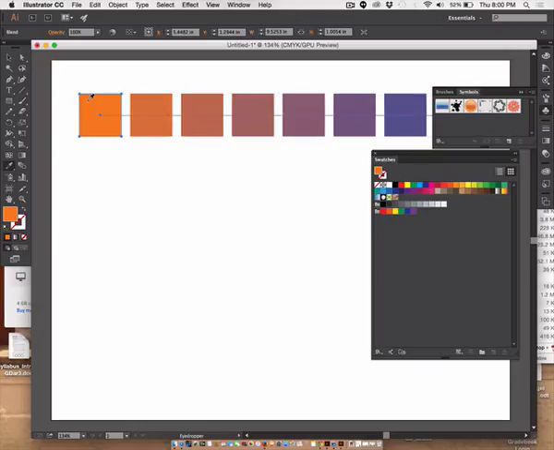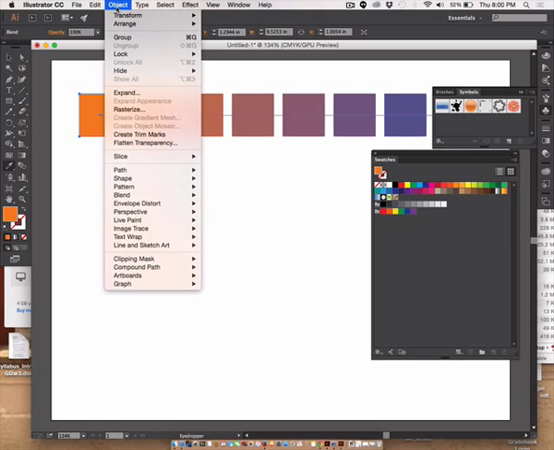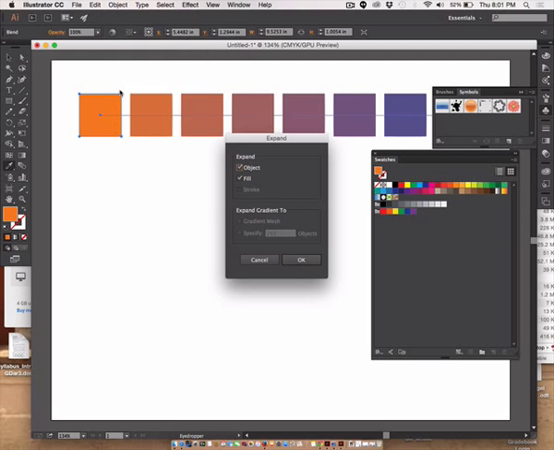So I'm going to undo that. Now what I'm going to do is come up here and choose Object, Expand. And because, as I've already mentioned, this is a complex group, it is not showing me Ungroup. It's showing me Expand because it's like a tiny little database-driven algorithm. So now I expand it, and I'm expanding both the object and the fill.